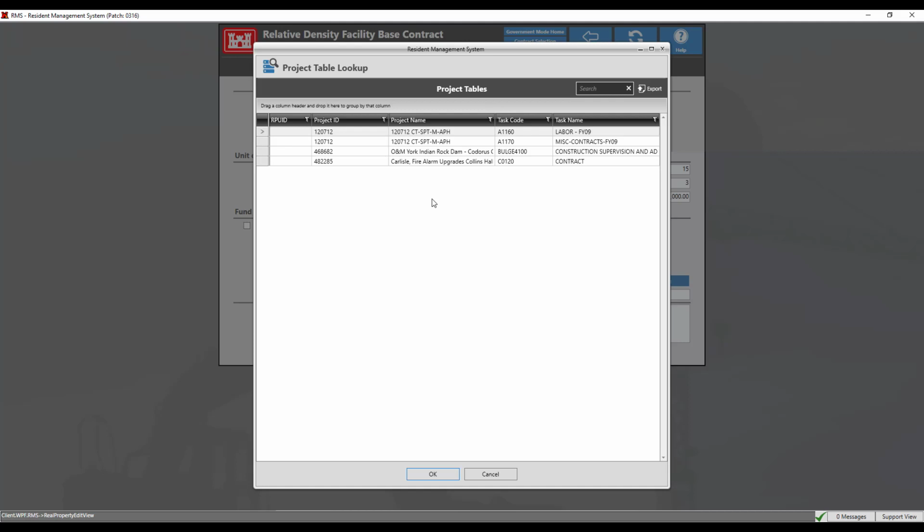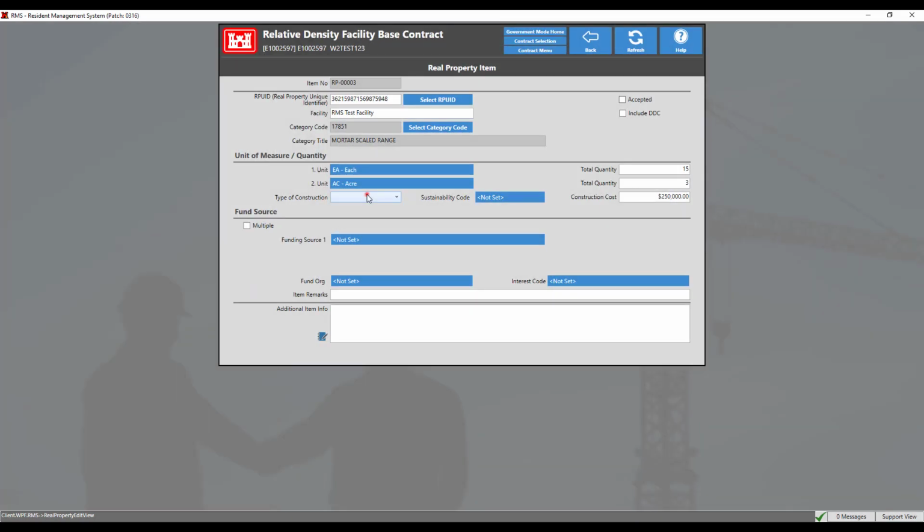CIP costs will be tracked by both the service unique project number and the RPUID to ensure visibility, traceability, and accountability. The RPUID can be obtained from the P2 project download, and the database is maintained by the DoD. For this example, we will click Cancel. Enter the type of construction by clicking the drop-down menu. The options presented are permanent, semi-permanent, and temporary.